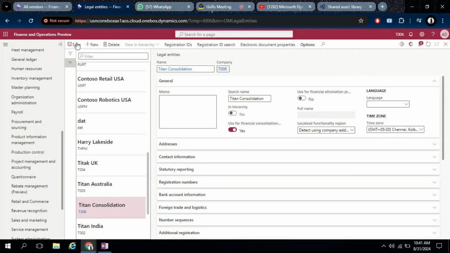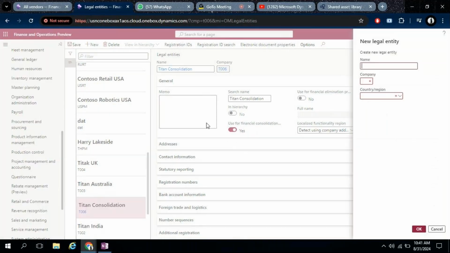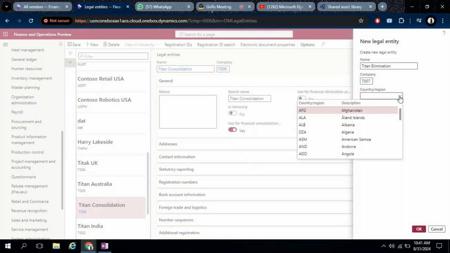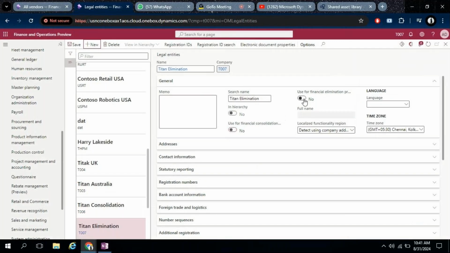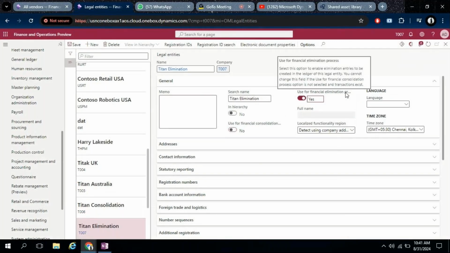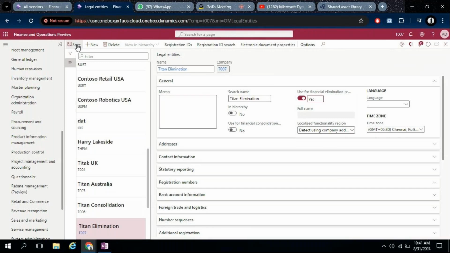Okay, save it. Now one last company we are going to create. I will tell you the concept of elimination in the further classes. Titan elimination is T007. Elimination will also be done in India, and you need to tick mark "Used for financial elimination process". Okay, save it. Now I have created 7 companies.